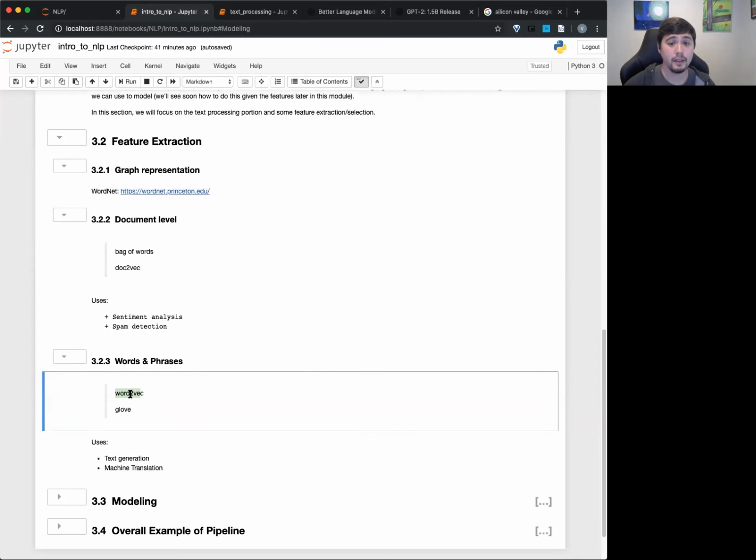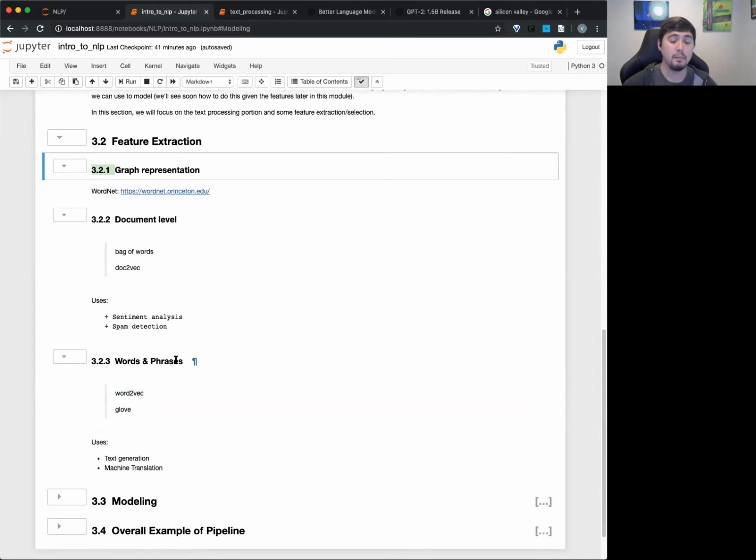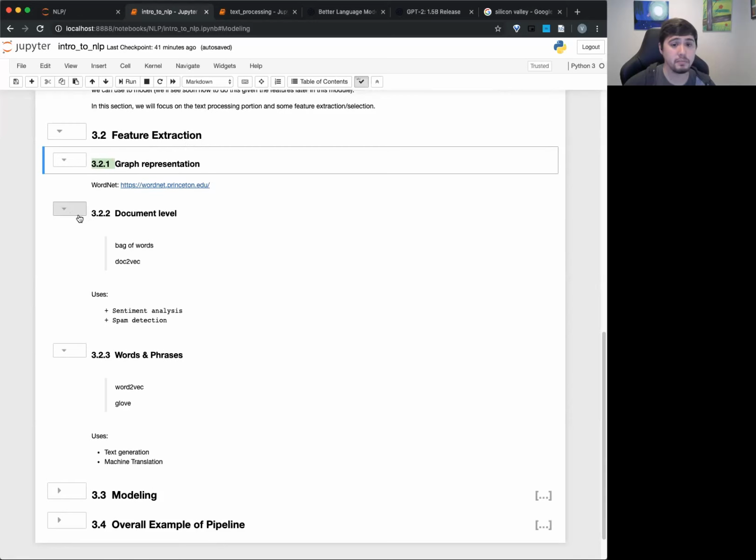Okay. So those are the different basic features that you can pull out: the document level, the words and phrases. You can also think of graph representation, which is related to words and phrases, but it's really about the relationships themselves. Okay, cool. Any questions? Overall sounds pretty good.